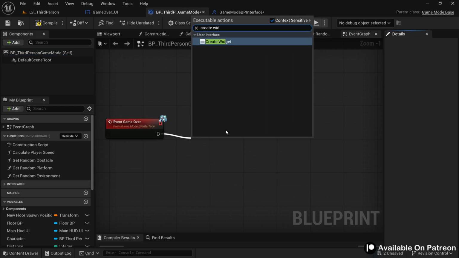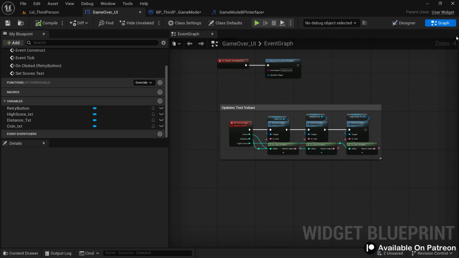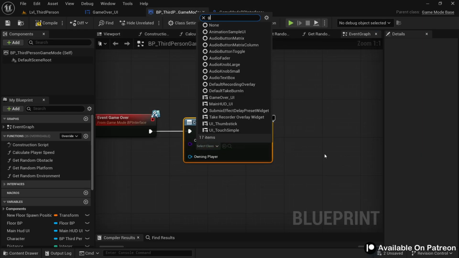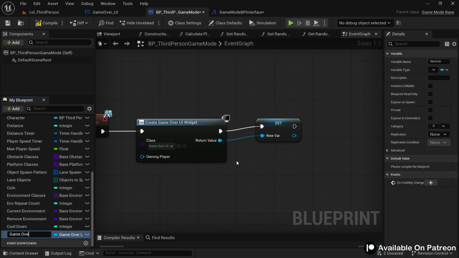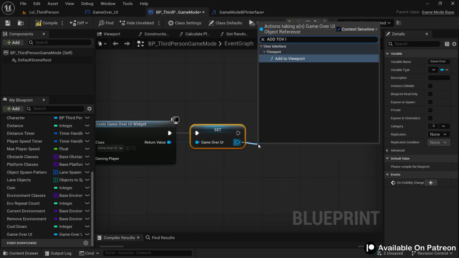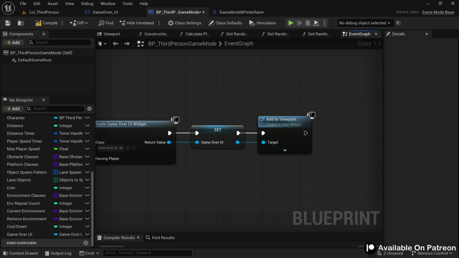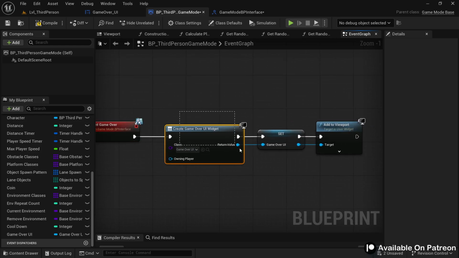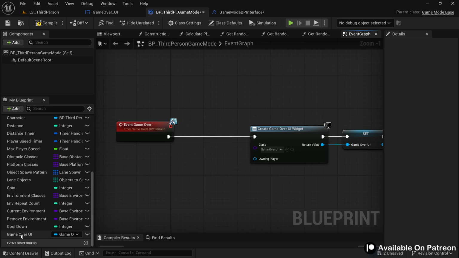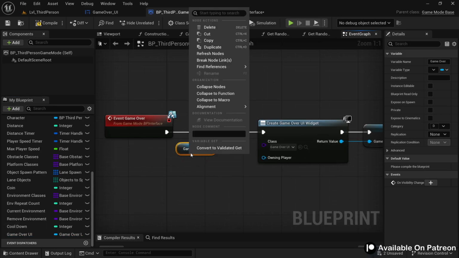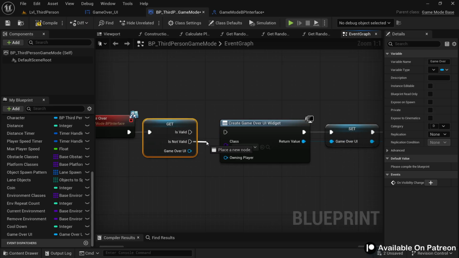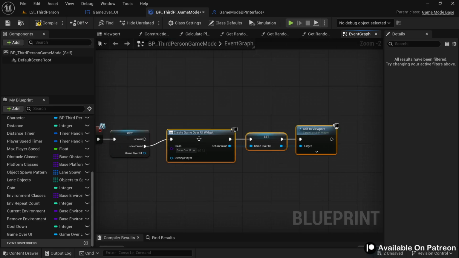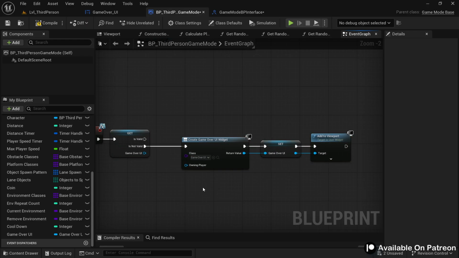So here let's search for the create widget, and here we are going to create this game over UI widget. So let's select it here, and then from the return value let's promote this to variable to store its reference and then add it to the viewport. Now every time this event gets called, it's going to create a game over UI. But to avoid the spam issue, we can here do one thing, that is get the game over UI reference, right click and convert it to validate get. So if this reference is not valid already, only then we are going to create the game over UI. Otherwise, it means it's already there.